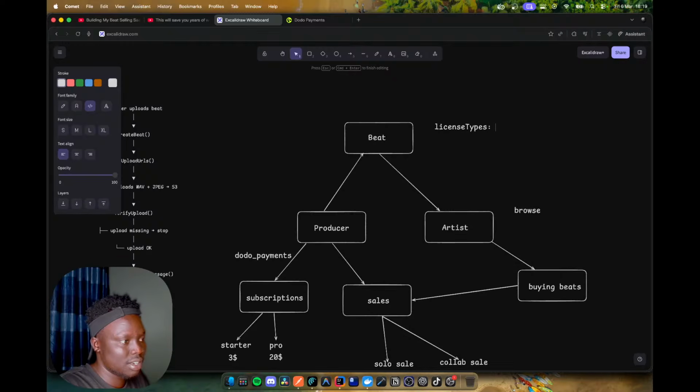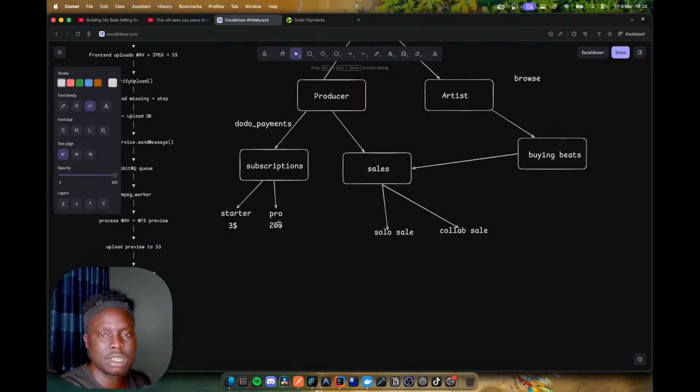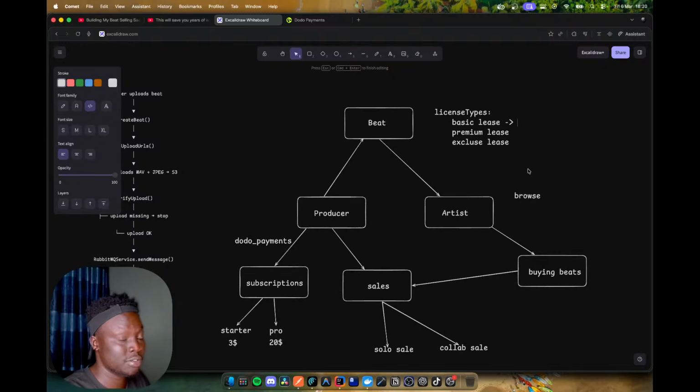License types. And for the license types, we might start with a basic lease, and then we are also going to have a premium lease, and then we are going to have exclusive, right? Now, these are all going to have their own prices too. A producer can put their own price, because they're going to be charging artists. They're not charging us. But here we are charging the producers, so we need a fixed price. That's the entire essence of it all.